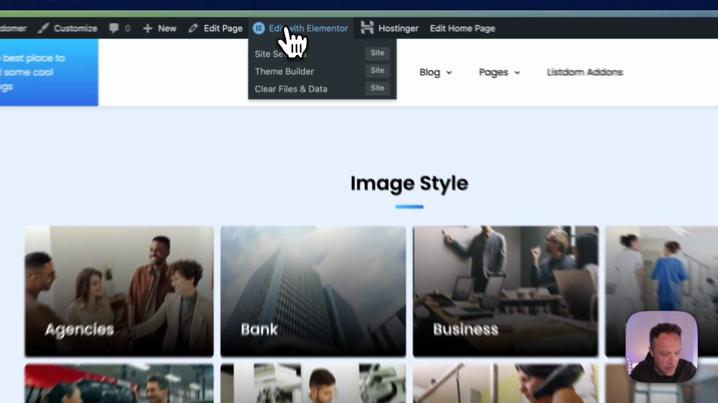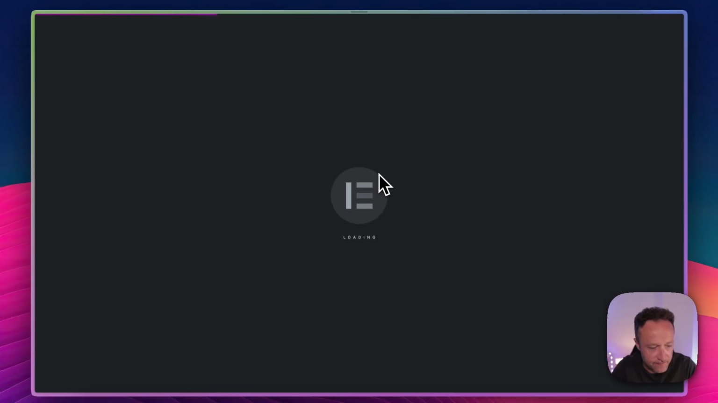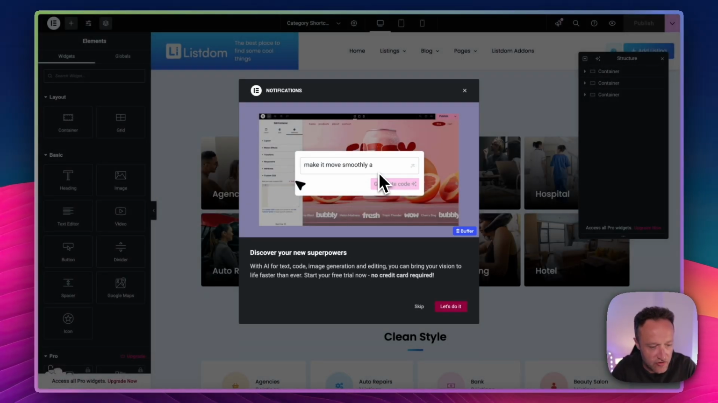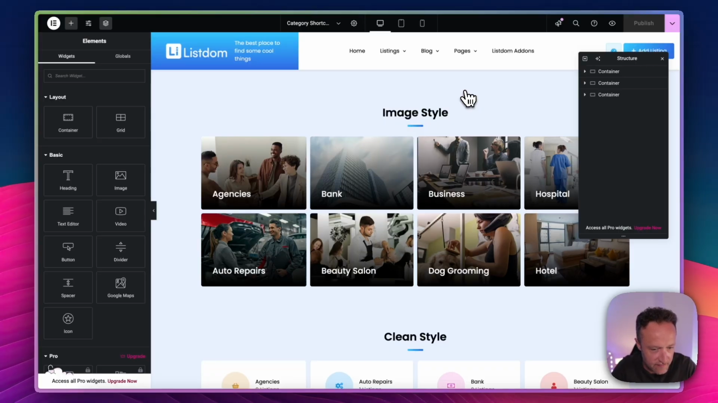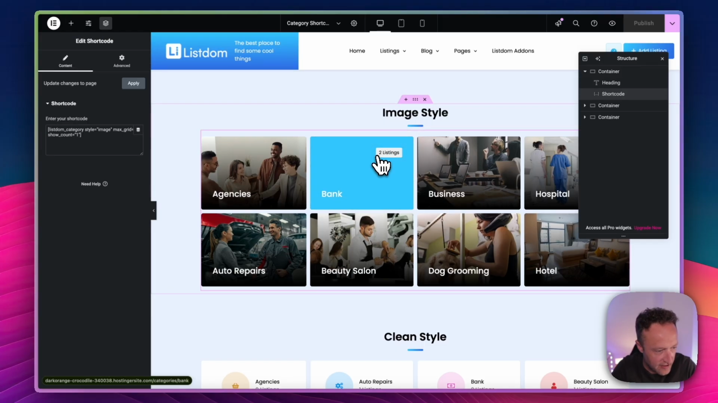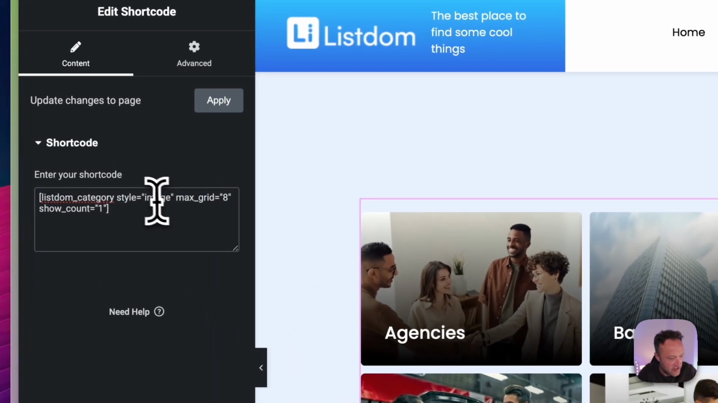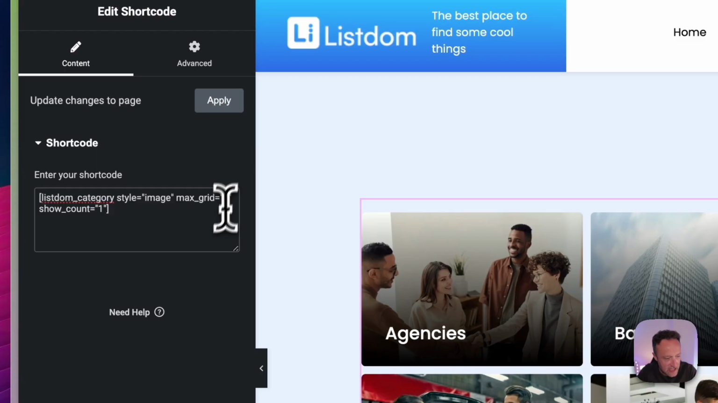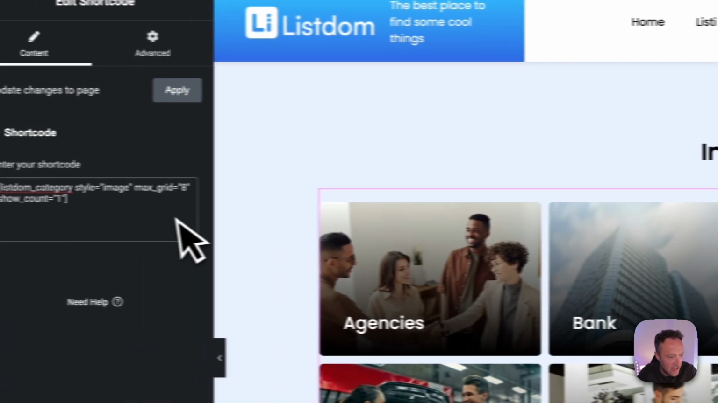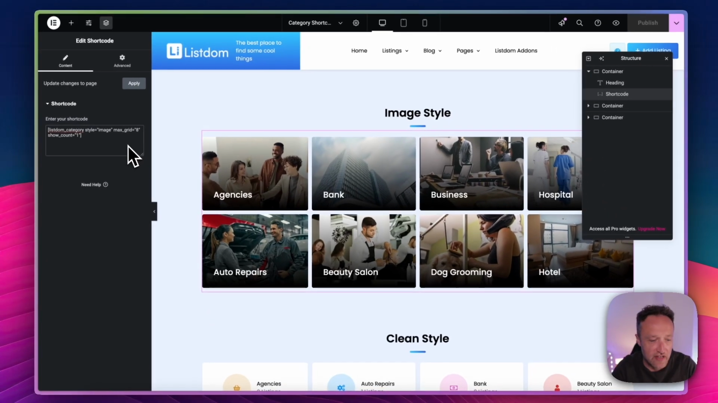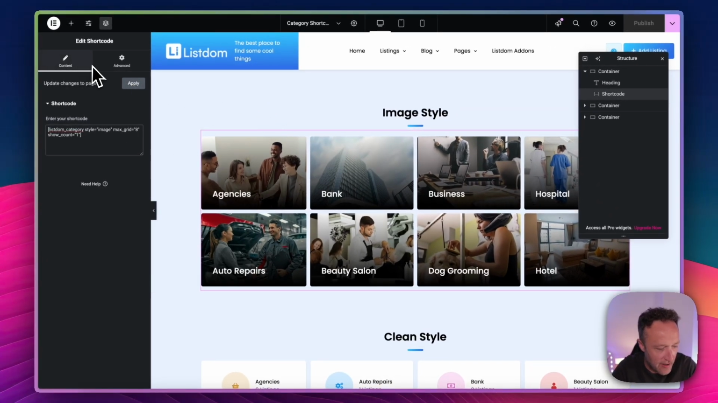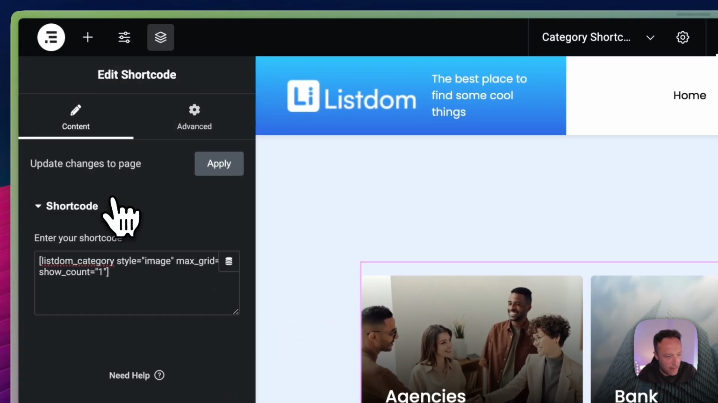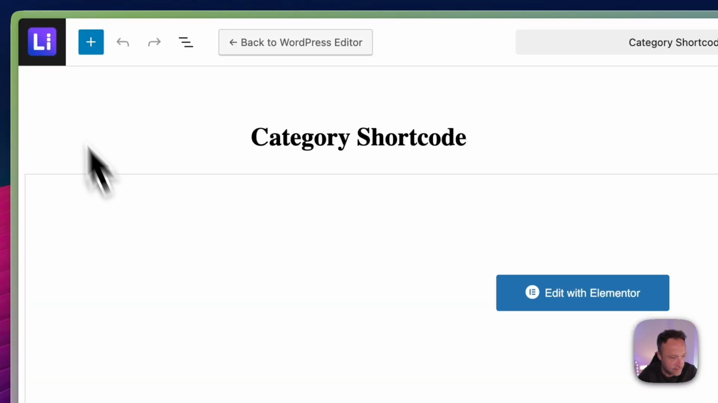If we edit this page with Elementor, we can also take a look at the shortcodes. Let me just get that. We click here. And here is the shortcode. You can see the style is image, the maximum is 8 and the show count is 1. And yeah, for all the info on the shortcodes, do check out the Listdom website. Okay, let's just come out of Elementor and go back to the WordPress dashboard. You can do that by clicking on this E up here and go exit to WordPress.